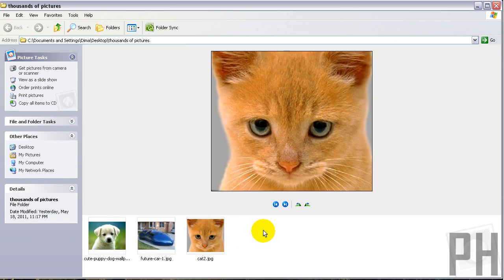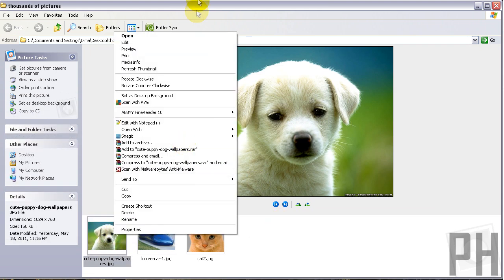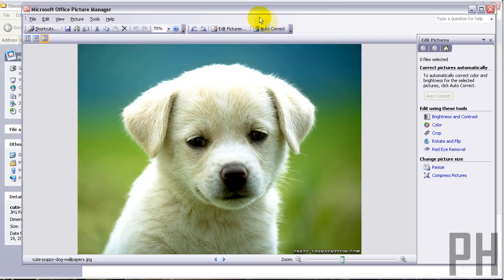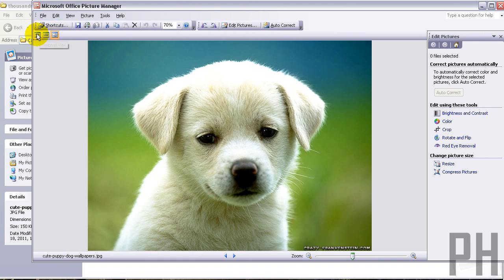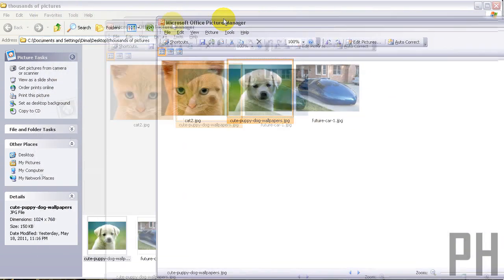So I have a very simple little trick. It's not a trick, it's been there all the time. I'm not going to take credit for coming up with this or anything. But right click on a photo, press edit, on any one single photo. You're going to have the photo here. If you click on the thumbnail view here, you're going to get all your photos in that particular folder.